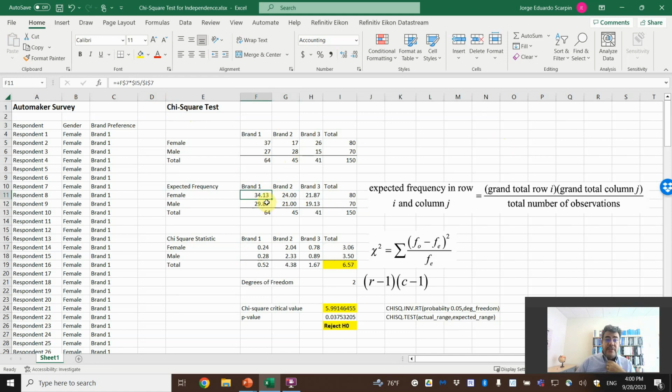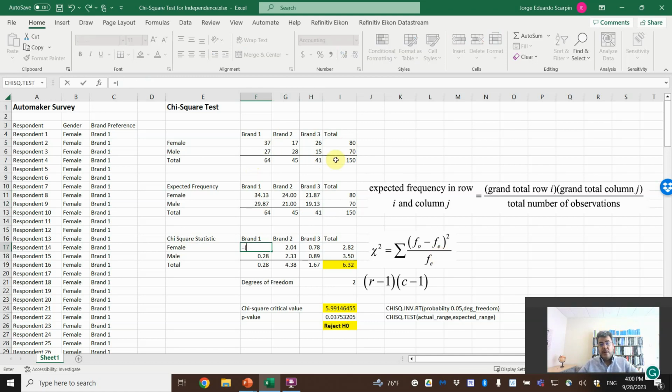Okay, now we have the expected frequency, and we will compare the actual frequency with the expected frequency. So these numbers should be the numbers if there were no difference at all, based on the number of genders and also the number of brands. Okay, how do we find the chi-square statistic? So let's delete this one. So equal actual minus expected, and we square it, divided by expected.